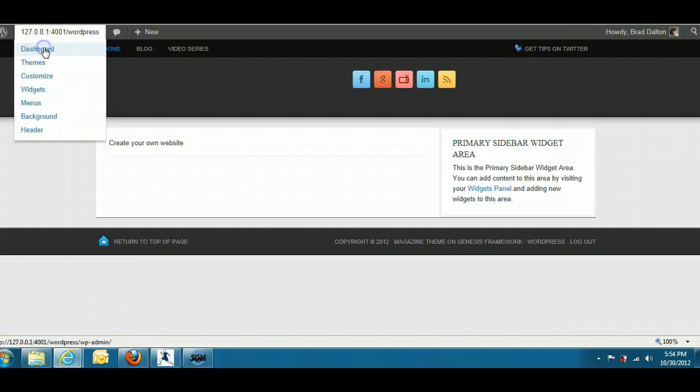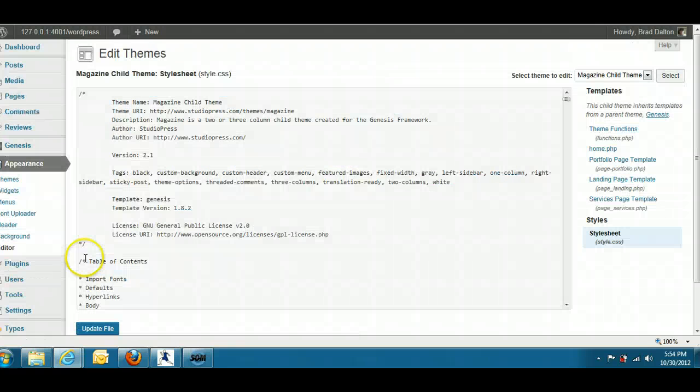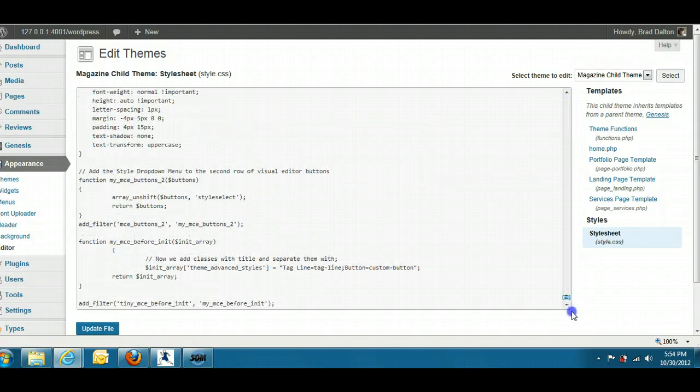So we'll just go back into the dashboard. We'll go down to Appearance, Editor, select your child theme. I'm using the magazine child theme, and we'll scroll down here. And where's the function? I'll put the function in here. I haven't added that.